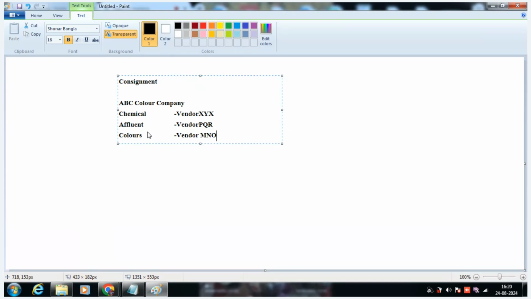Now you may ask, do we need to generate a PR and PO every time we need material from the vendor? No. Consignment is a regular process. We don't need a PR. We can only create a PO, but we don't need to create a PR. Okay, so we need to create a PO every time we need the material? Yes.